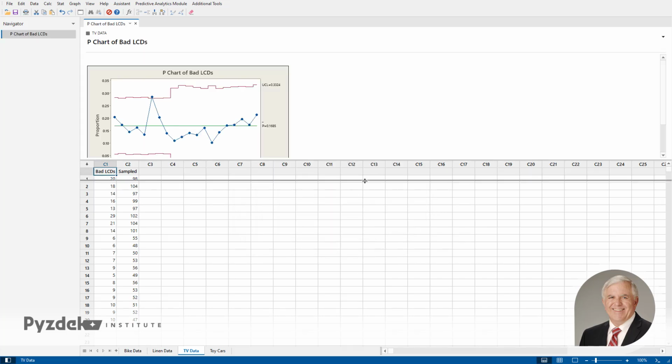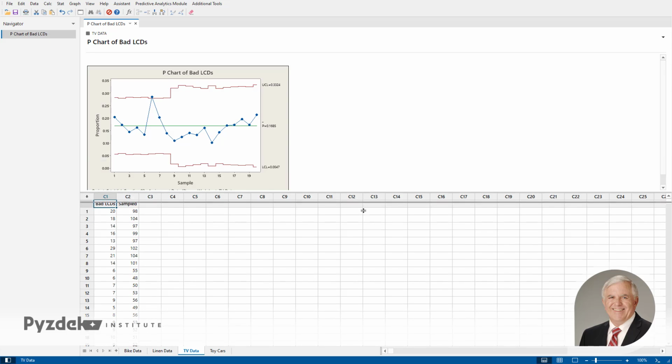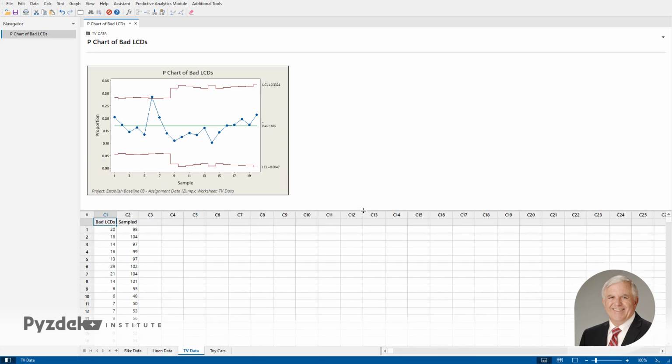Then what I want you to do for the exercise is to interpret that chart. So tell me things about the process. Is it stable? Is it in control or out of control? Why do the control limits move up and down, and that sort of thing? And record that information with your submission.